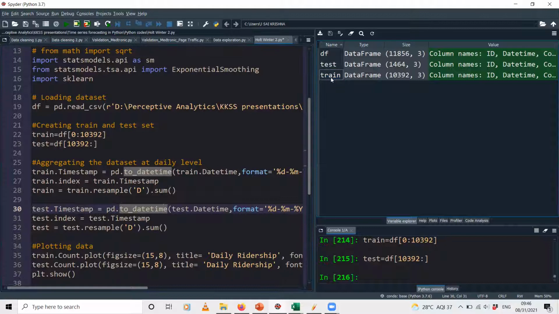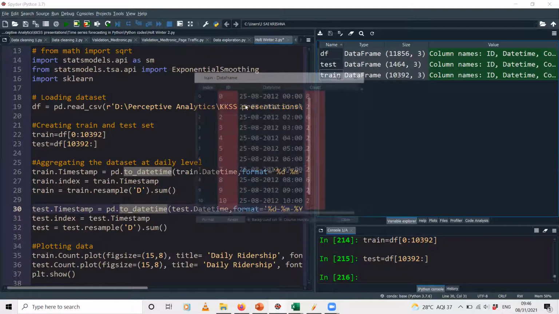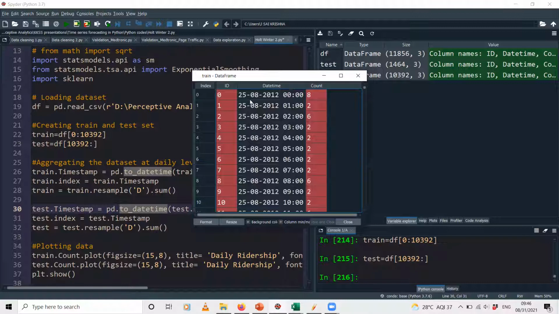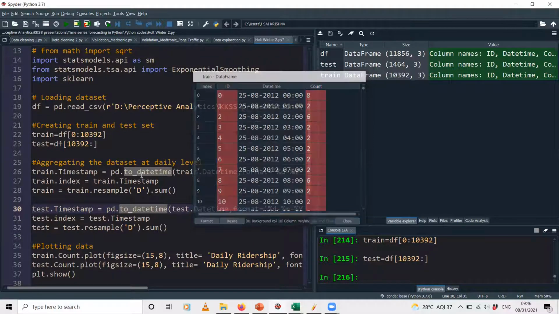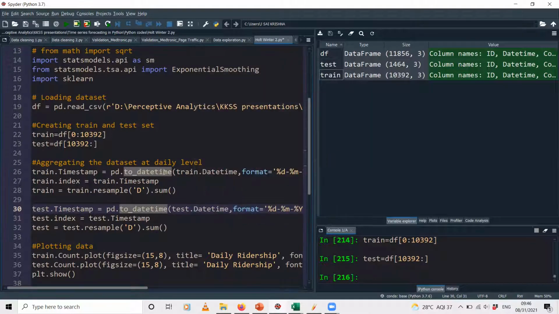So the way it has been read in by default, this has been read in as a character data type. Though it looks like a date type, it's actually a character data type in the background, or a text data type. So we need to convert this text into datetime format. For that, we use this function called pd.to_datetime.